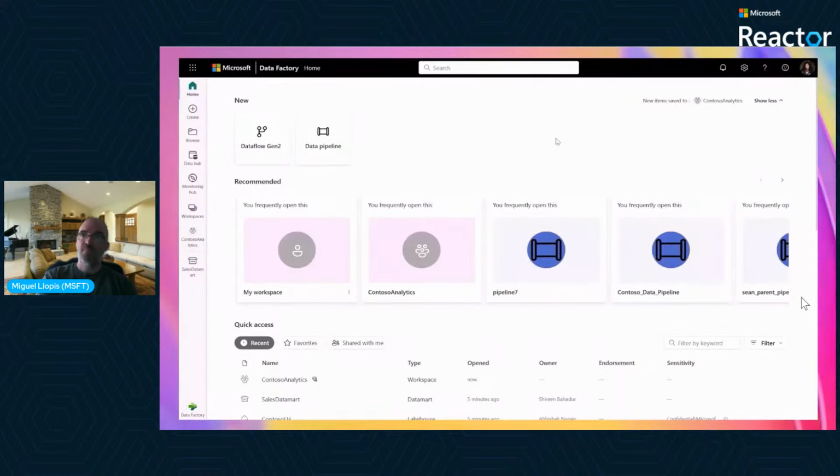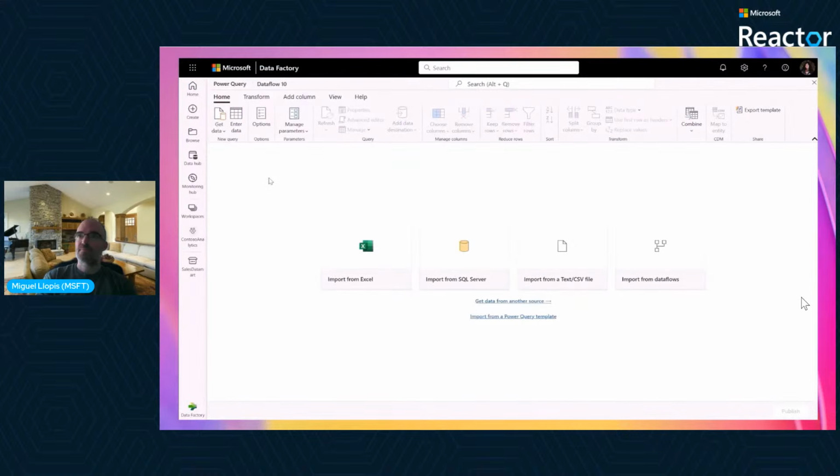Here, we have the homepage of Data Factory in Fabric. Let's start by creating a dataflow. Users who are familiar with Power Query will appreciate the familiarity of the low-code yet customizable experience. With over 170 connectors, you can get data from many sources.